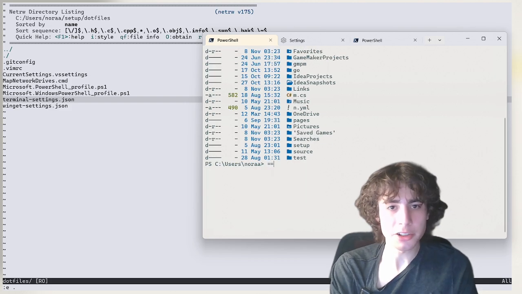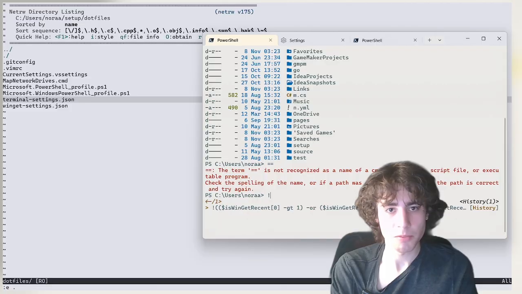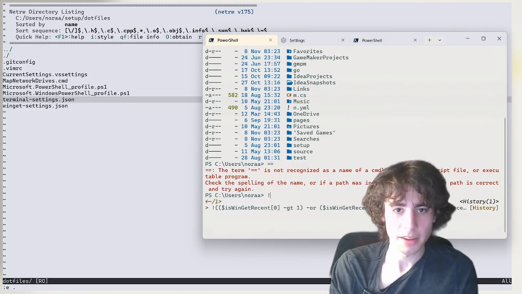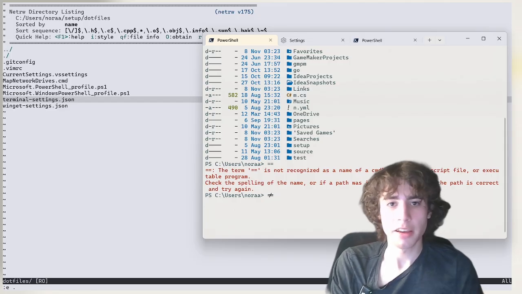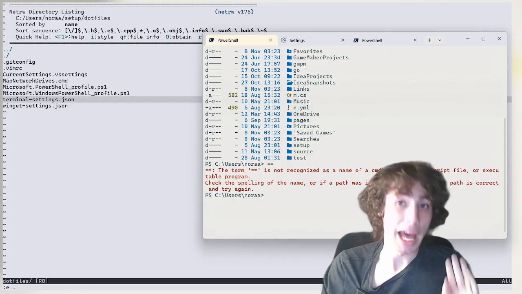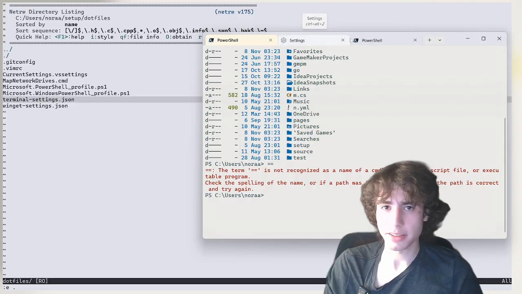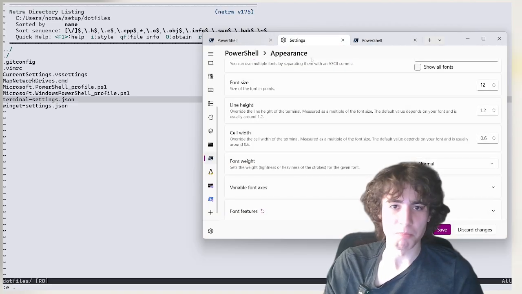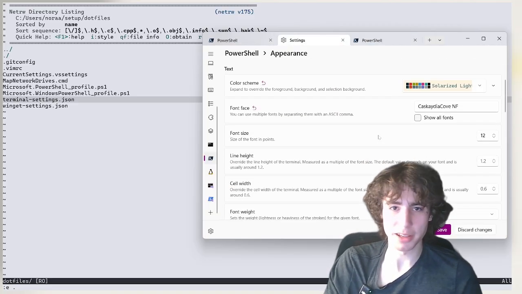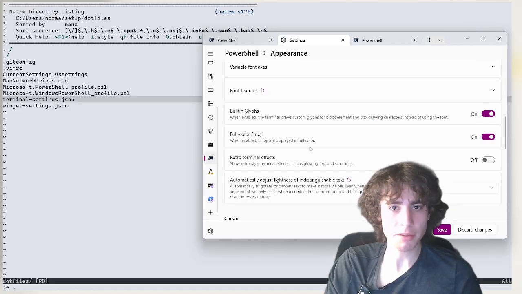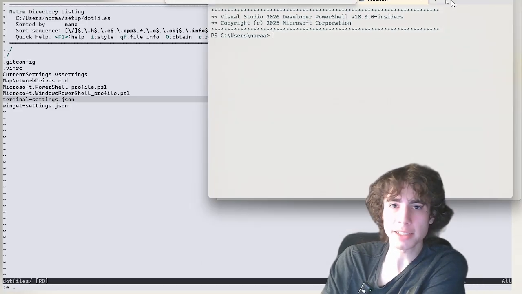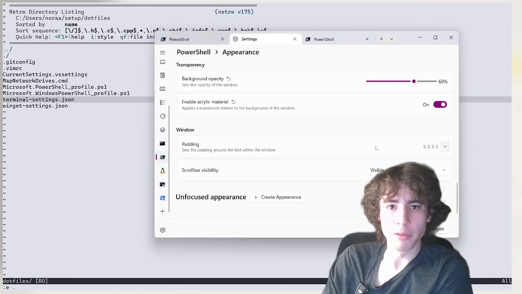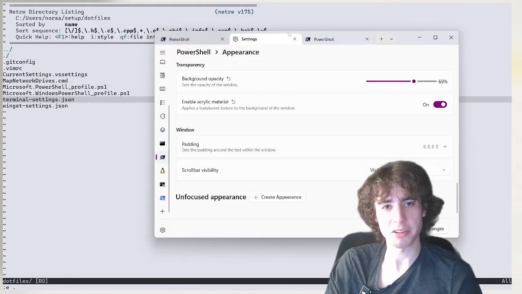It has ligatures, so like exclamation mark and equal sign results in this symbol. I personally like that, but I know that's a very debated topic. I use font size 12. Of course, in appearance, I also have the background opacity you can see here, with acrylic background, exactly.